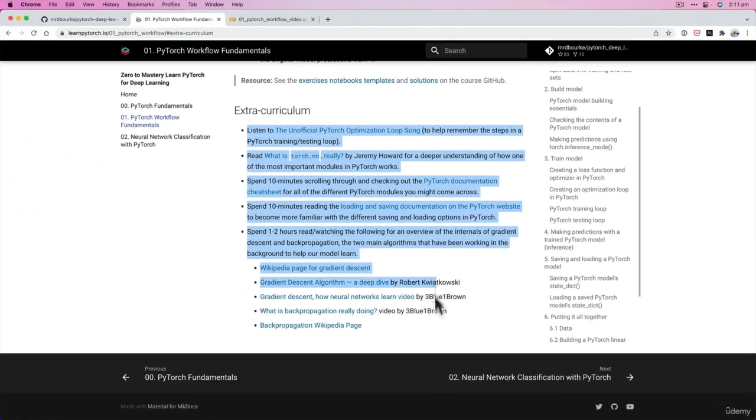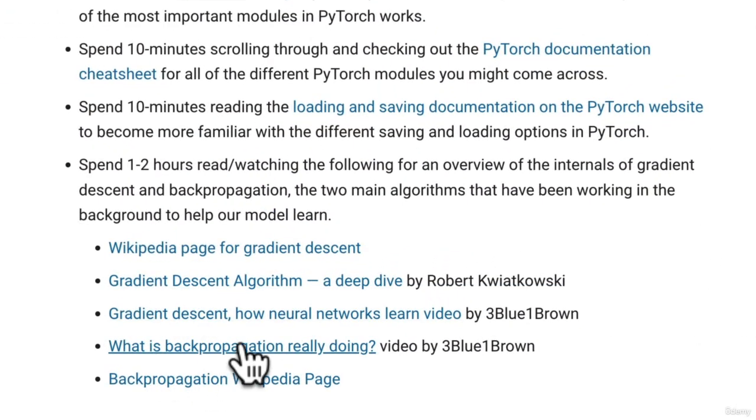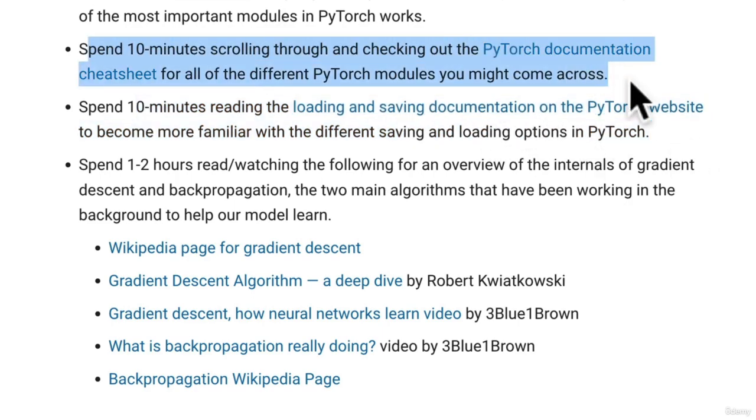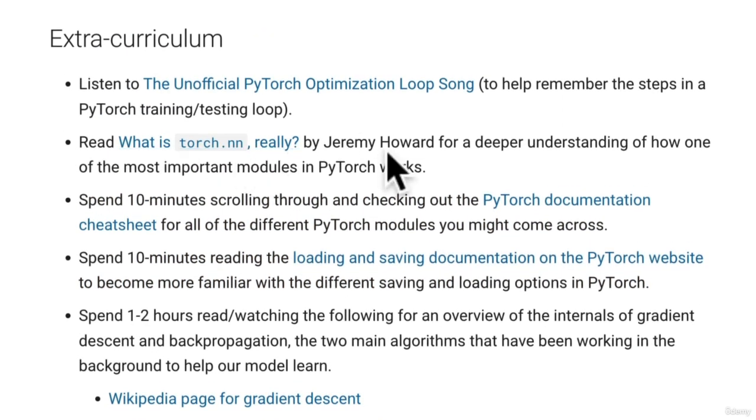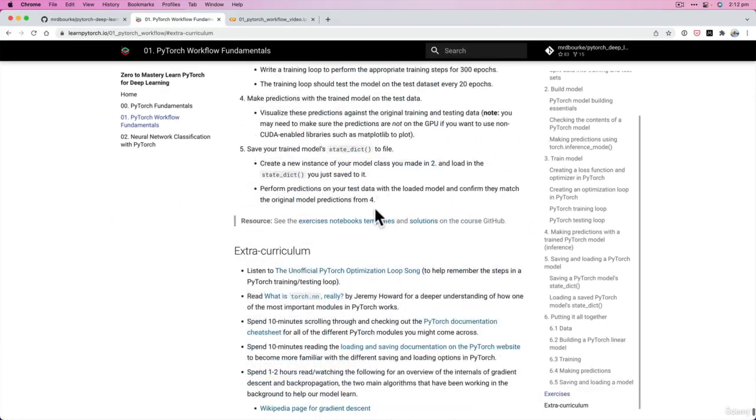I listed a bunch of things throughout this series of 01 videos, like what's gradient descent and what's backpropagation. So I've got plenty of resources to learn more on that. There's the loading and saving PyTorch documentation. There's the PyTorch cheat sheet. There's a great article by Jeremy Howard for a deeper understanding of what's going on in torch.nn. And there's, of course, the unofficial PyTorch optimization loop song by yours truly, which is a bit of fun.